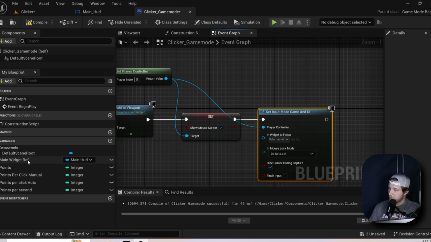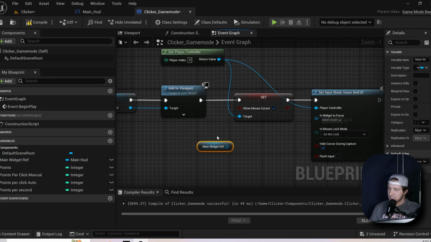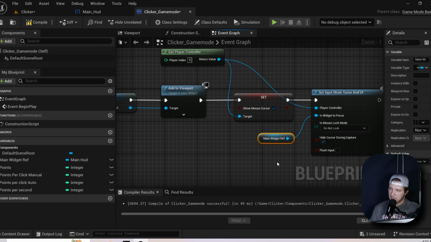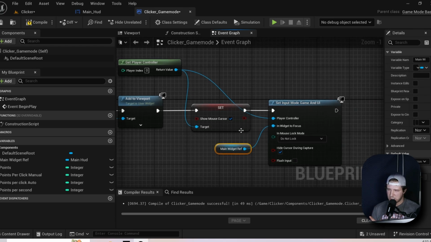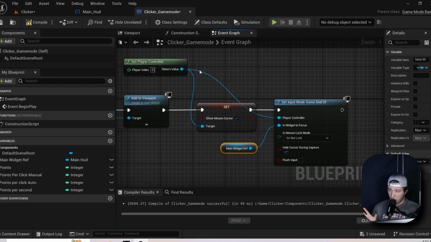And then widget in focus will be the main widget reference, which we got just a minute ago by setting it as a variable. And it's going to be focusing on those widgets. If this is wrong, I'll come back and change it later. But it seemed to work when I first built my game. Everything seemed to work. So we're going to leave it as that.